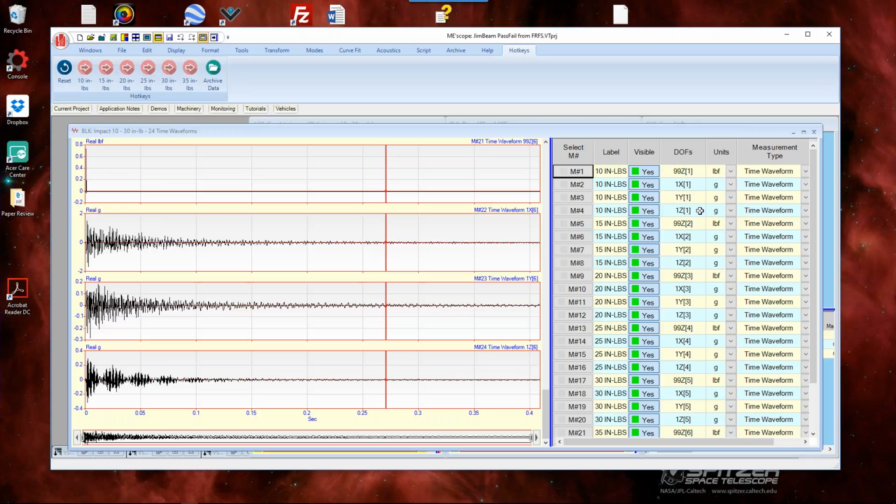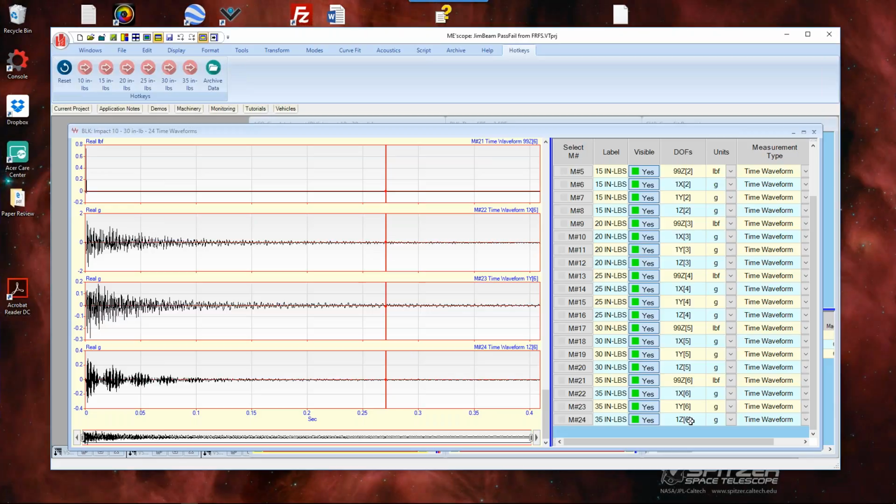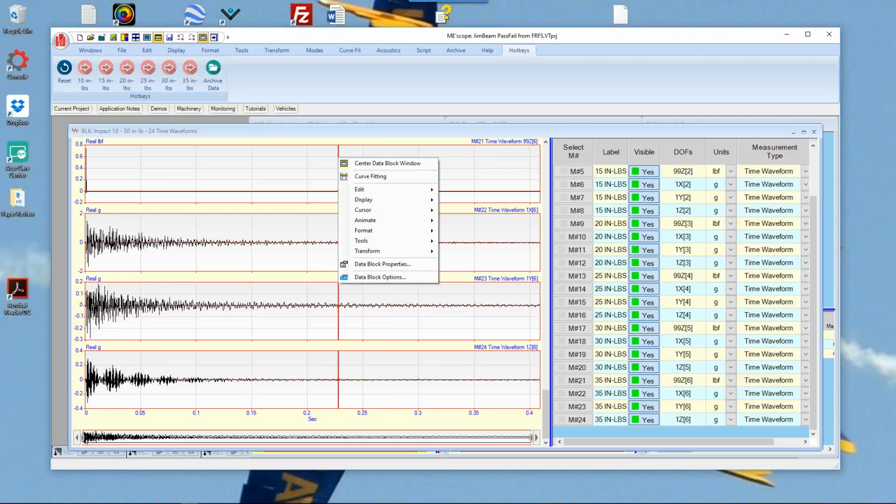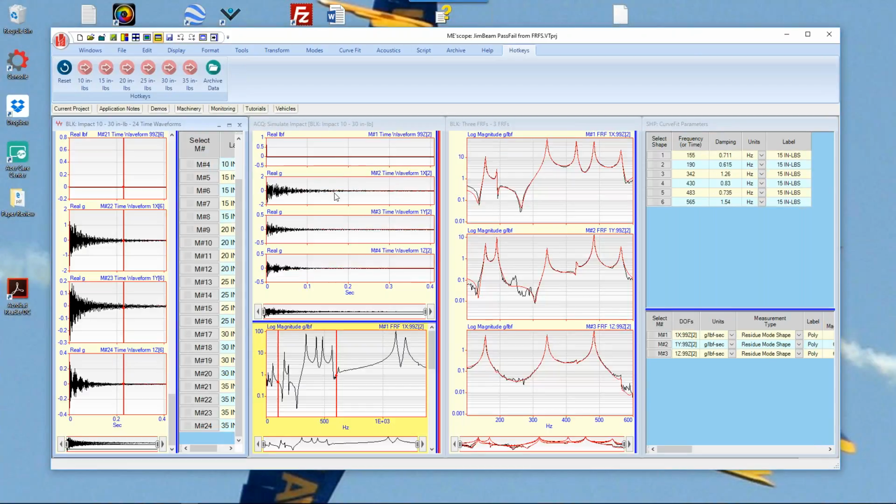In other words, this data was simultaneously acquired by the analyzer when I impacted the Jim beam. So we call that measurement set 1. Here's measurement set 2, 3, and so on, all the way down to the bottom where we've got measurement set 6. So 6 experiments were done by impacting the Jim beam with different torque values on the cap screw. So that's the data that we've imported in Emiscope.